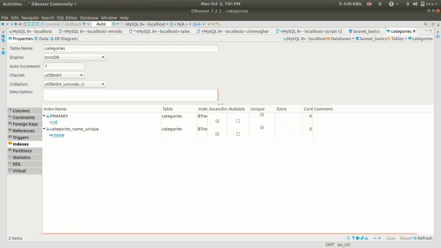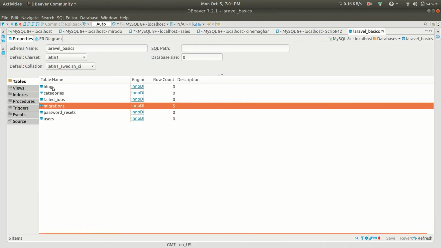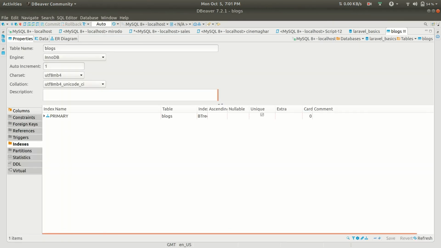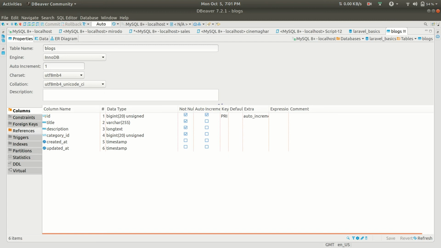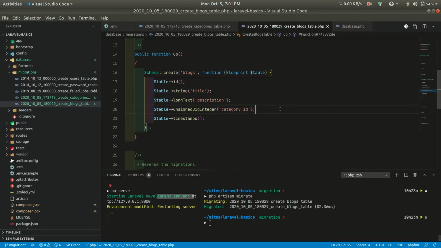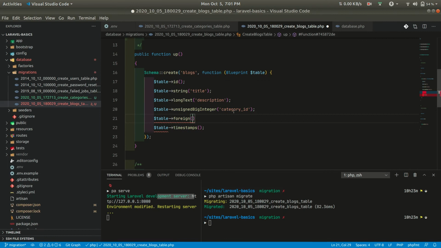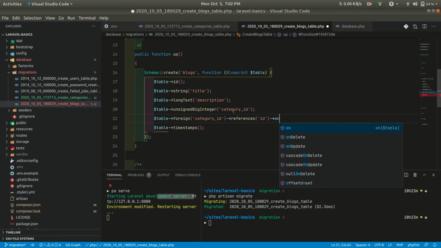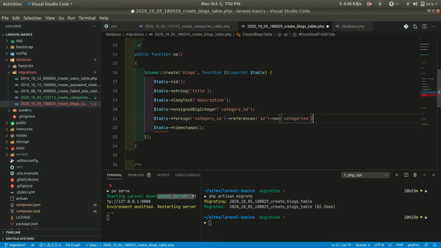Now if we go here and refresh the page, the blogs table is created. And if we look in the column section, they are all there. And if we go in the foreign key section, there is nothing, since we haven't created any foreign key. So how to add a foreign key? Let's see, $table->foreign. This is the foreign column and it references id on the categories table. The foreign key category_id references id on the categories table. So you can add a foreign key like this.